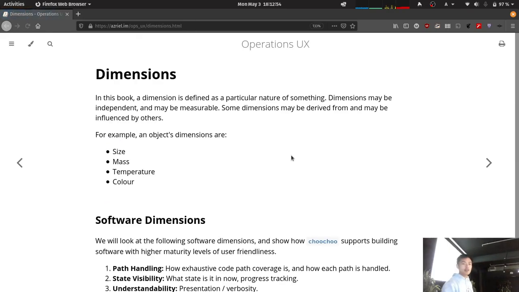So dimensions, well, in the physical world, a dimension might be an object's size, mass, temperature, color. They can be independent of each other, but you can also deduce maybe one dimension from another. Like maybe if you increase size, the mass will also increase. So they can be related to each other.